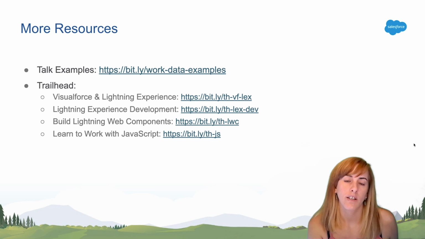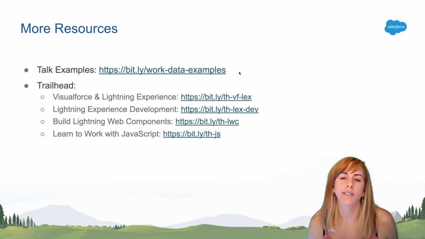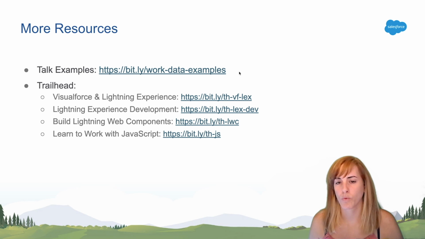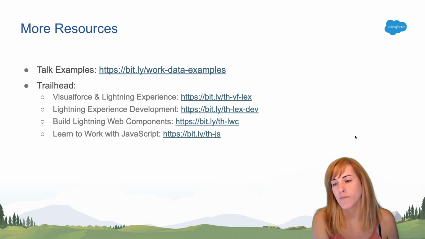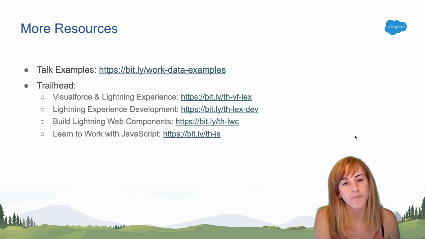Here you have a link to the talk examples and some other Trailhead modules that were out there from some time ago, but I think are interesting for Visualforce developers in general.